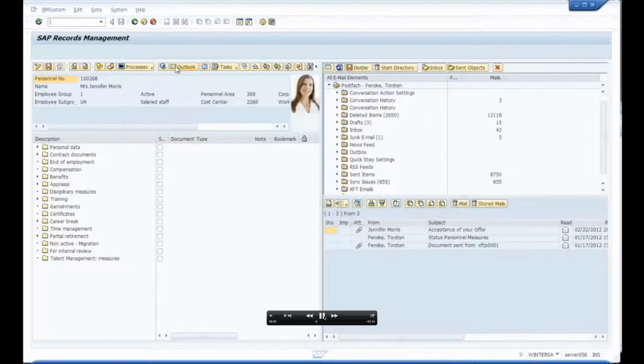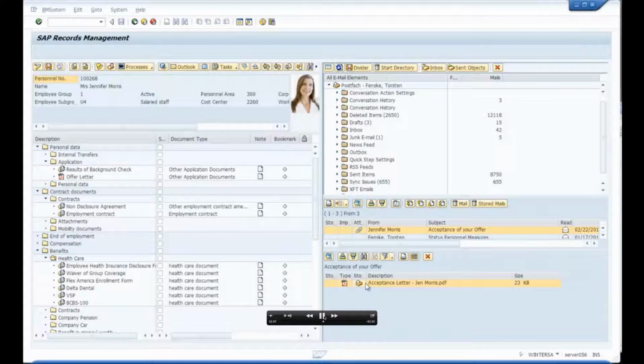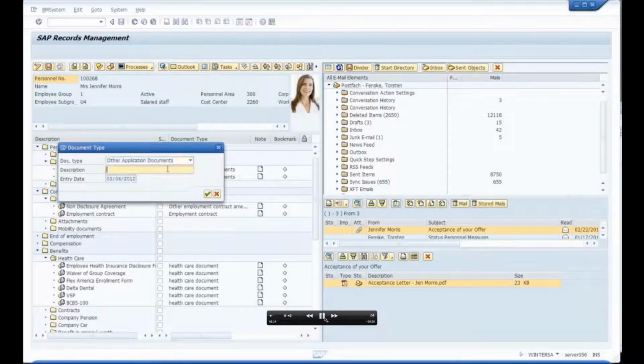And we're now getting a response back from her. And that response obviously comes in through mail. And because Jennifer Morris is a modern young lady, she is responding to us via email, and she is sending us back the acceptance letter. Now, the same thing here as before. With simple drag and drop, we can pull the letter out of our inbox and drop it into our XFT personnel file.